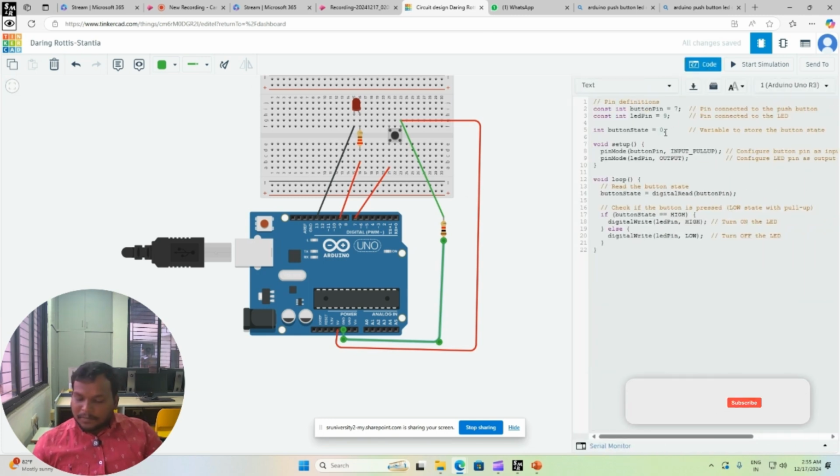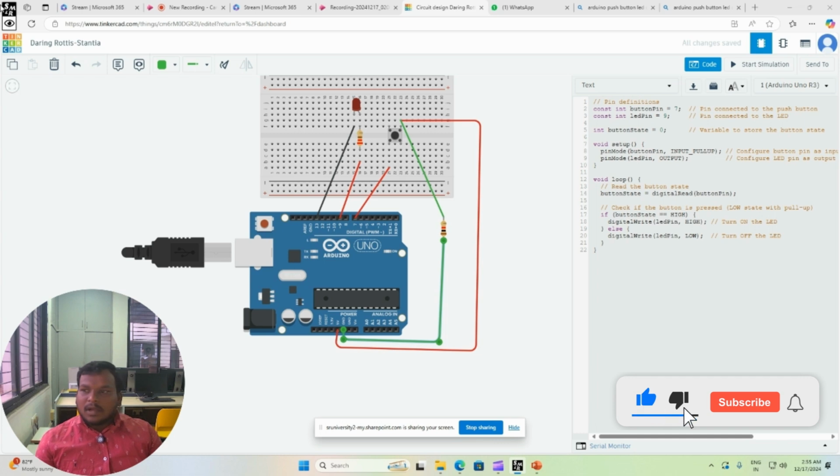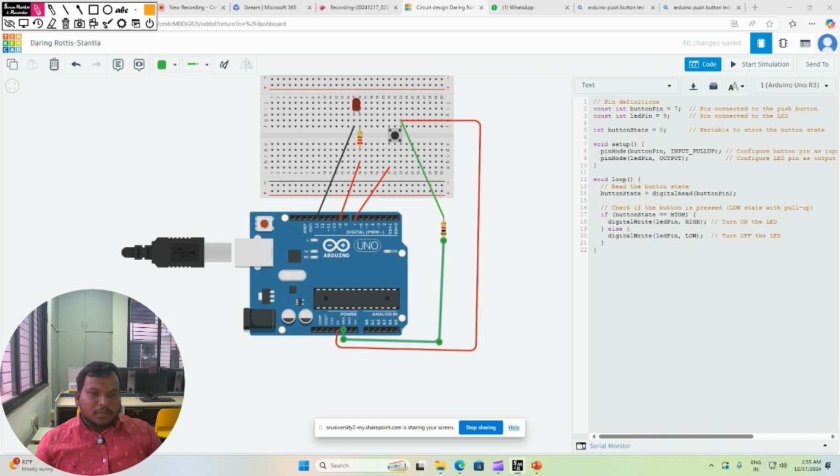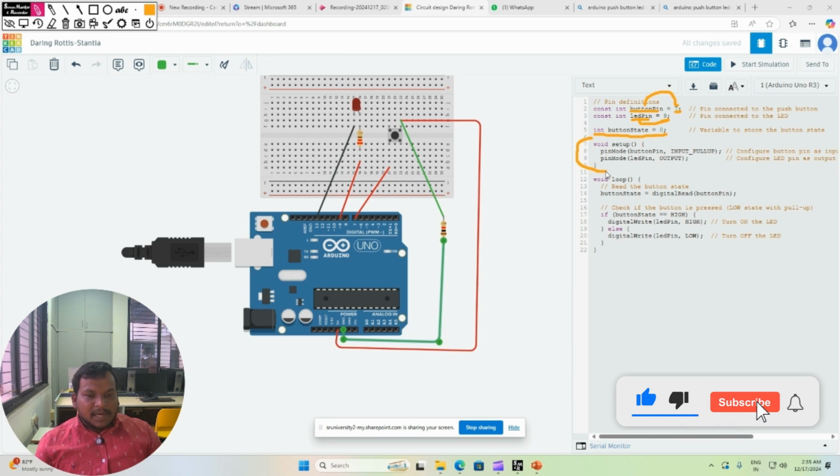Coming to the code, the push button is connected to pin number 7, which means 7 is stored in the push button variable. Next, LED equals 9, which means pin number 9 is stored in the LED pin. Next, int button status equals 0. Next is void setup, which we know only initializes the pins and pin types.